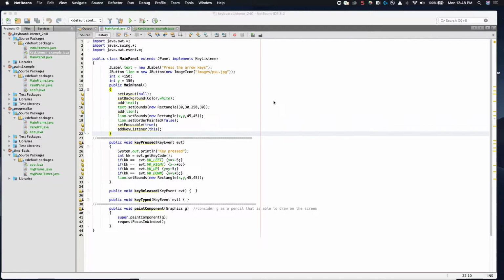As I stated in the overview, Lab 9 has a couple examples that are useful to go through to get a better understanding of some of the logic that you'll need for this lab. This video is going to concentrate on the key listener. So you can download the key listener. It's called Keyboard Listener 240. And when you open it up, there's three files.